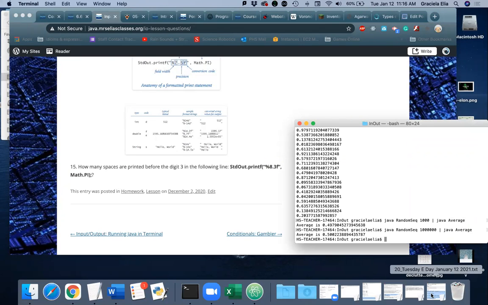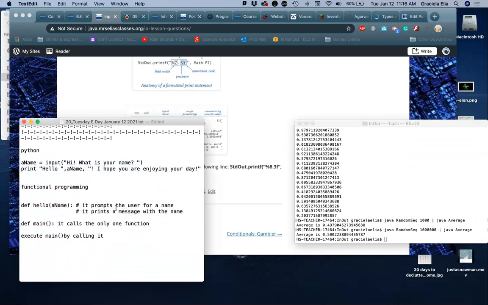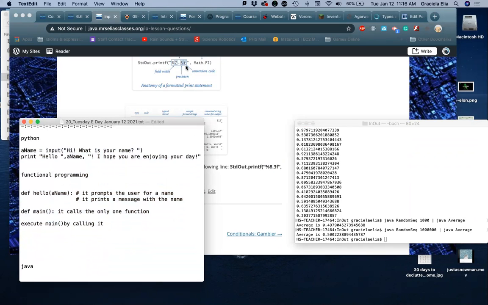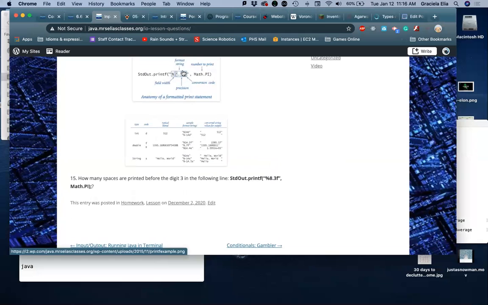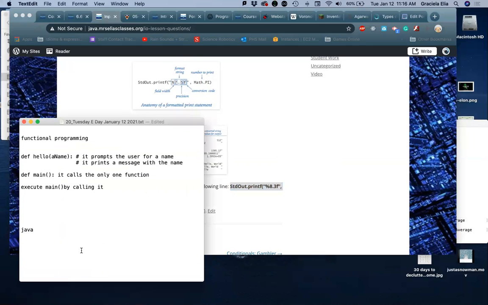Where's my notes here? And I think somewhere in there, there is that right here. Take a look. Here it's telling you how it works. This is the field width. So if I copy this over here, and you should be copying this onto your text file there. So then the width of the whole output is 8 spaces long.